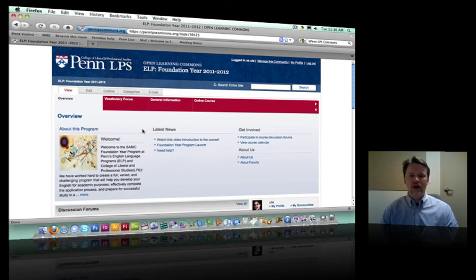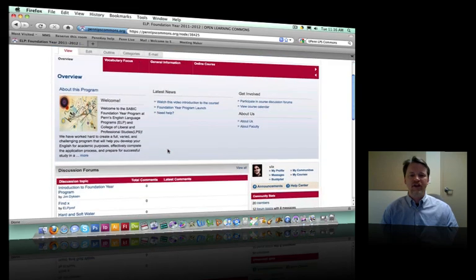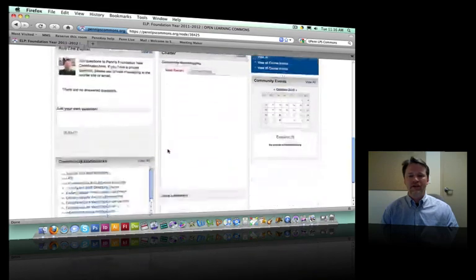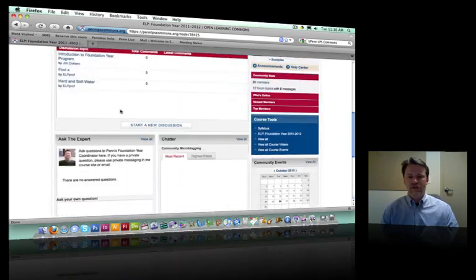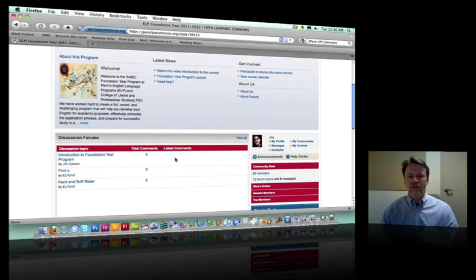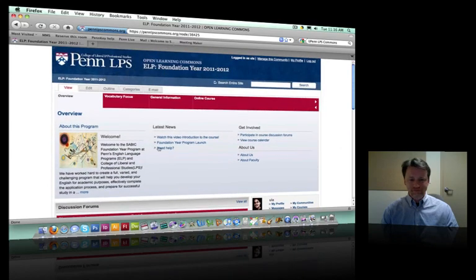As you see, the way the Foundation Year Program website is set up, again, very easy to find everything that you need. This lower section of each page remains the same, and we have 4 main components that you'll be able to use before you arrive.